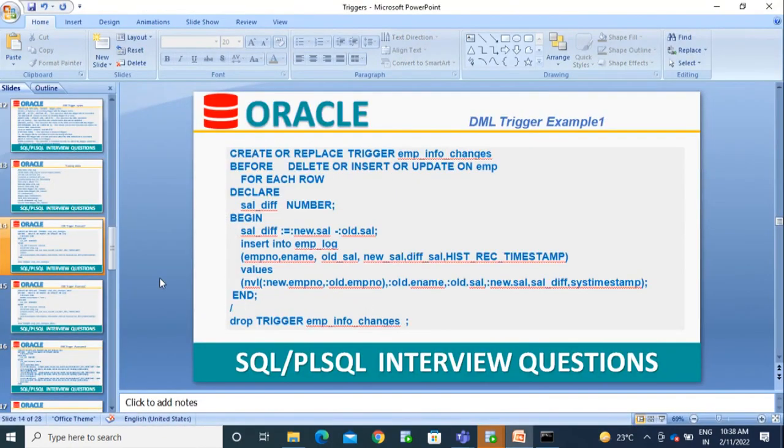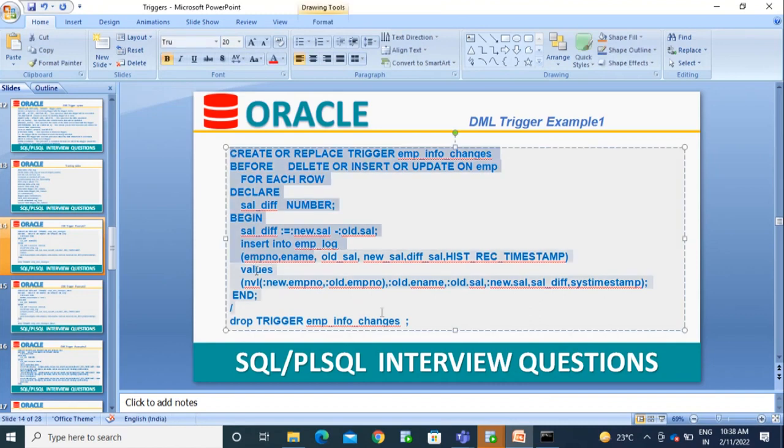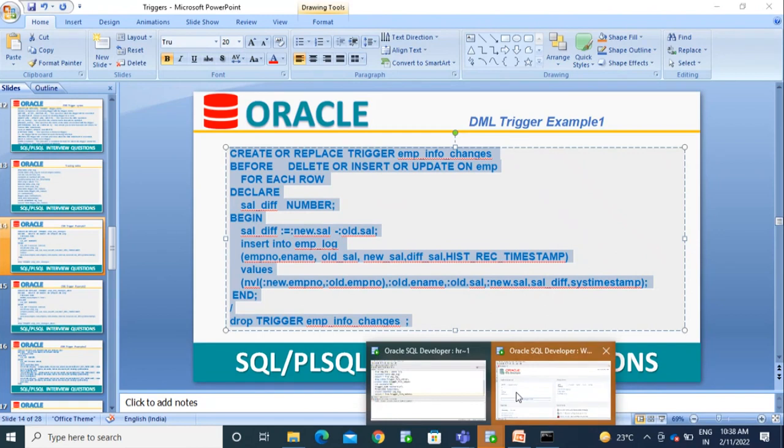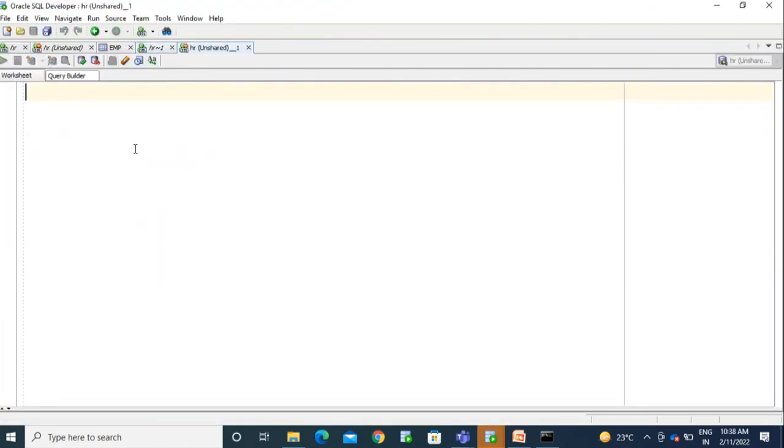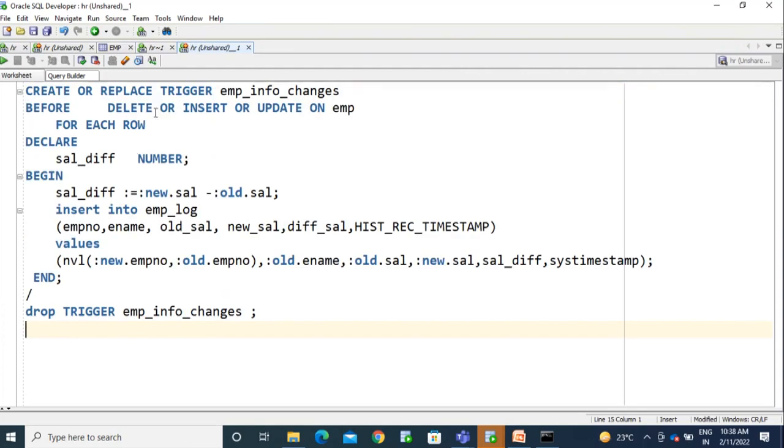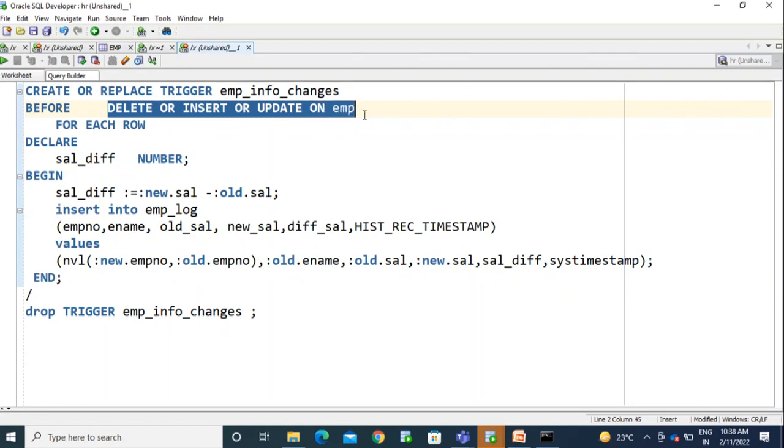Okay, so I'm creating the trigger. Create or replace trigger name. As I said, we can mention before action or after action. Now I'm mentioning before delete, or insert, or update. I'm capturing all the things at a time. Or it can capture all the things: before insert, update, delete. Okay, I'm mentioning for each row.